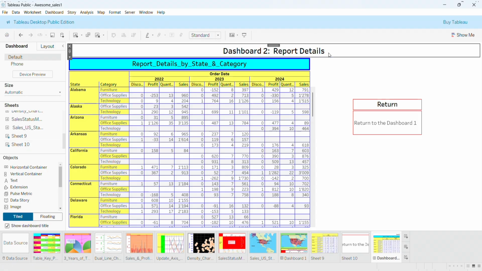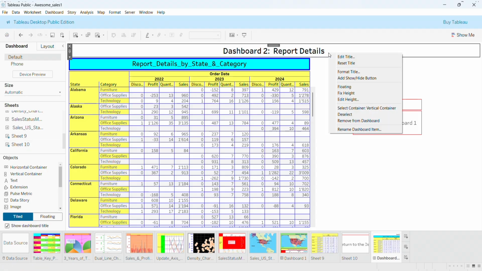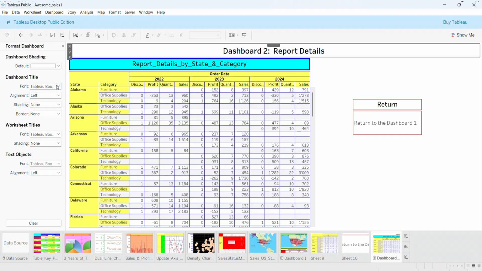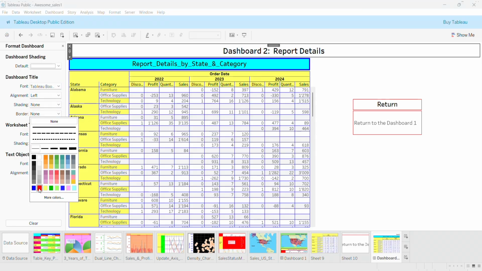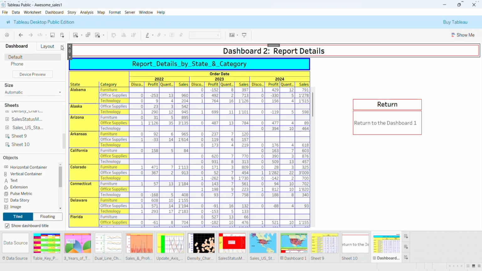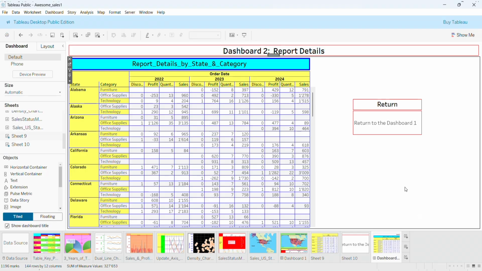Okay, and here then, the rest is history. If you want to format your dashboard, you can just move on like this, but I'm just going to leave it like this, as simple as it is right now.